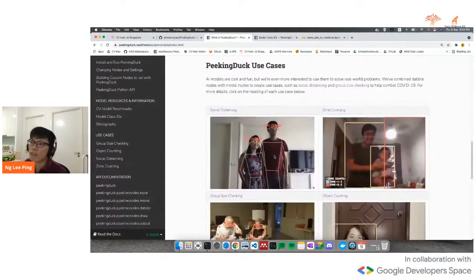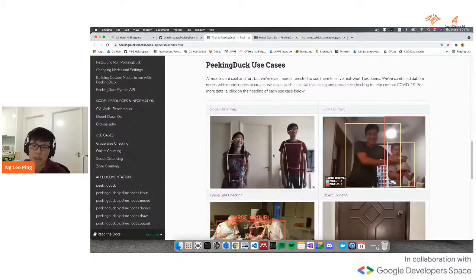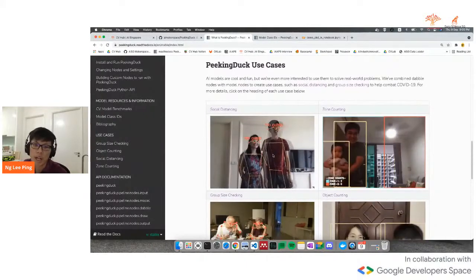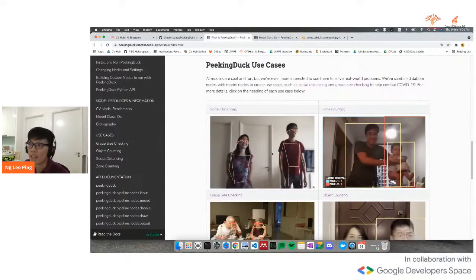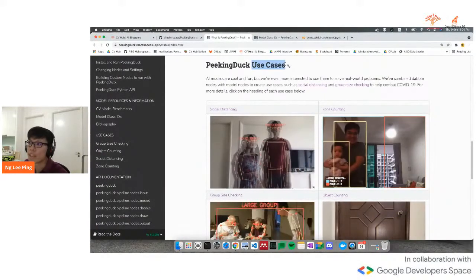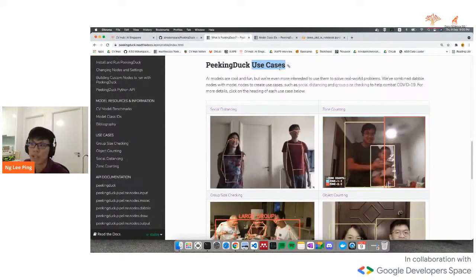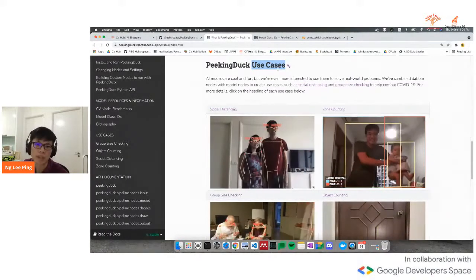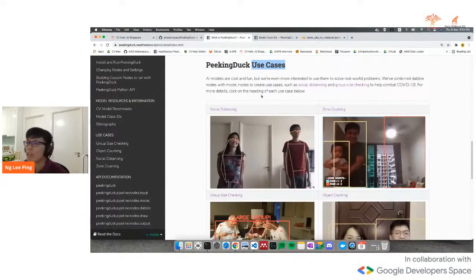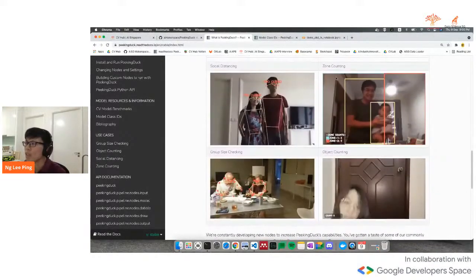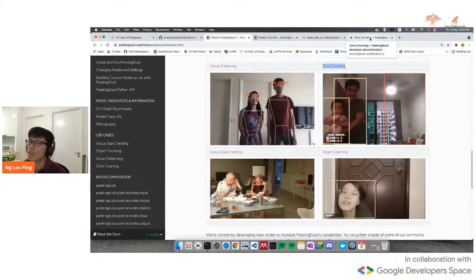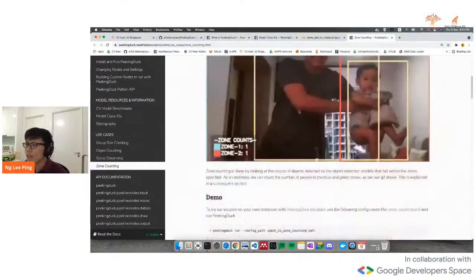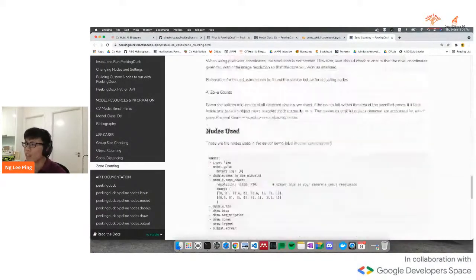And these are what we call use cases, where my group in AI Singapore is interested to use computer vision to solve real world problems. That is why we have created these use cases for PeekingDuck, which are basically a special combination of nodes to tackle specific problems. Perhaps the best way to show this is to give you a quick demo again. This will be the last demo for tonight. So let's try this thing called zone counting.